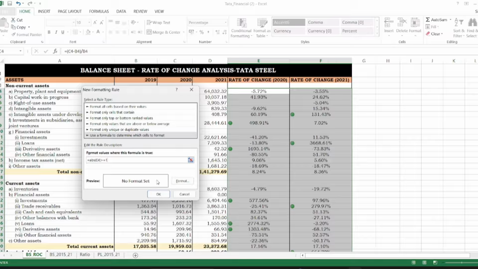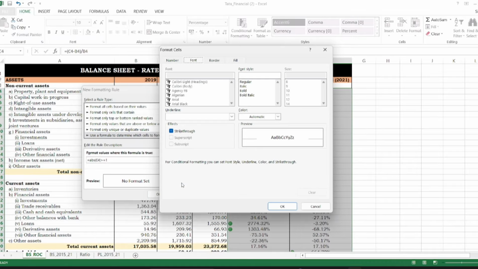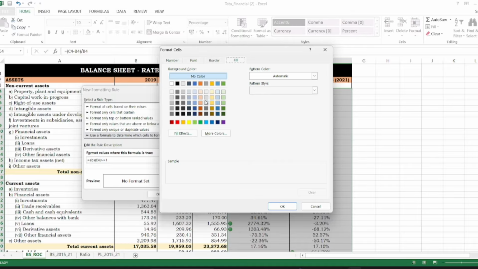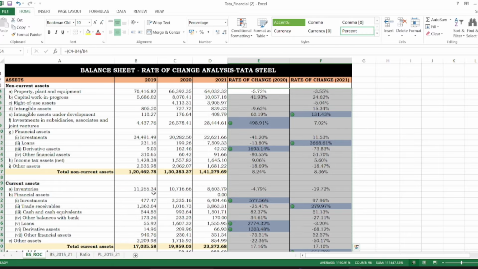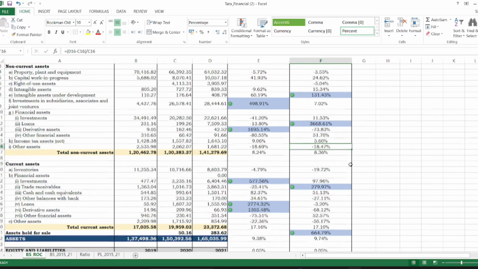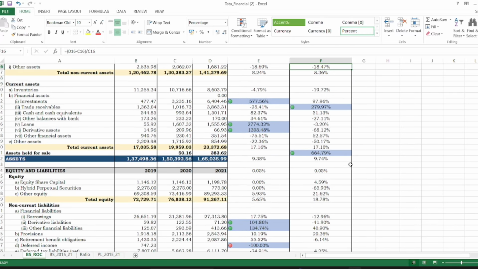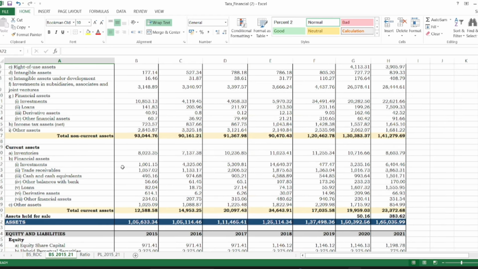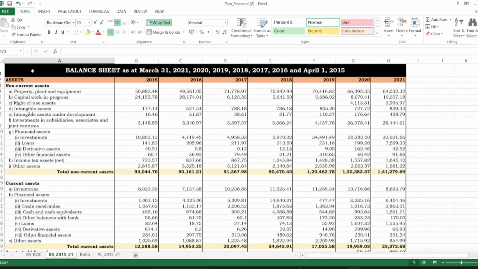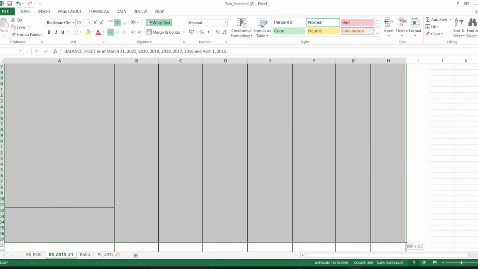We'll also apply the format here, so go on format and then colors, background color, fill. We'll select blue color here and then OK, and then apply this, OK, and it will be done, something like this. So the sheet is being completed. Now moving to the next sheet, the balance sheet.